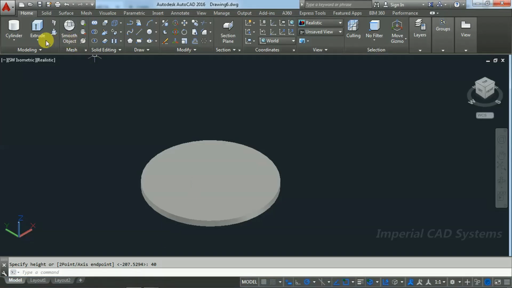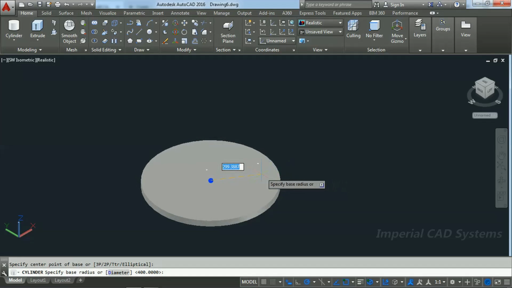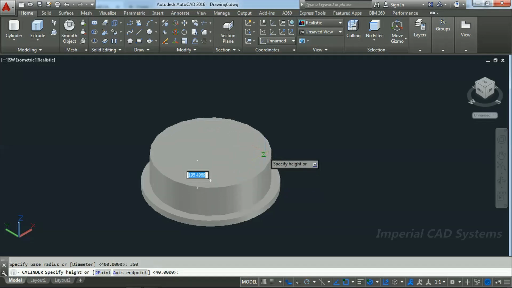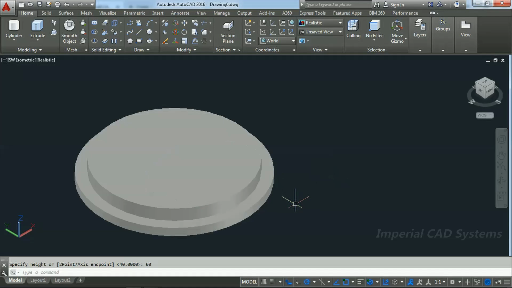Then I open AutoCAD. Again I go to cylinder. I select the center of the cylinder. Then 400 we gave for bottom plate. For this I give 350 upper plate. 60 I enter thickness. I apply a color.